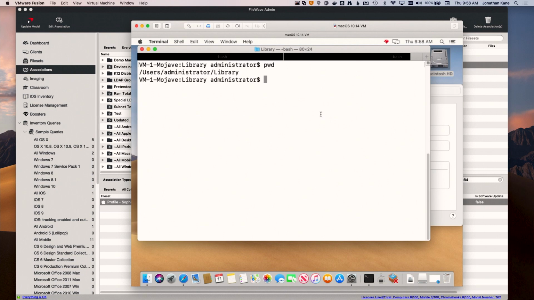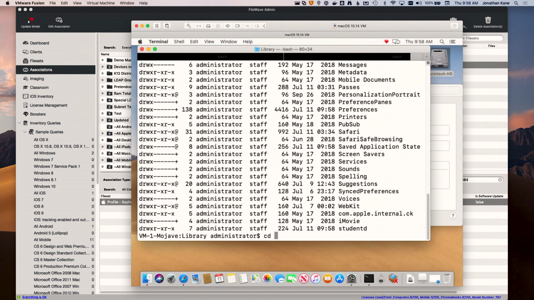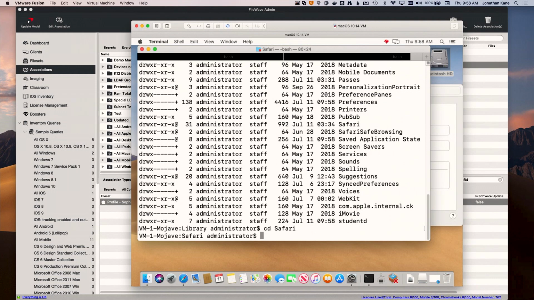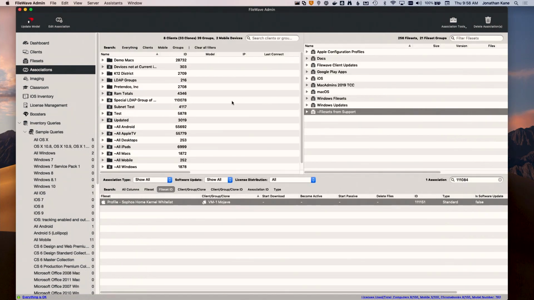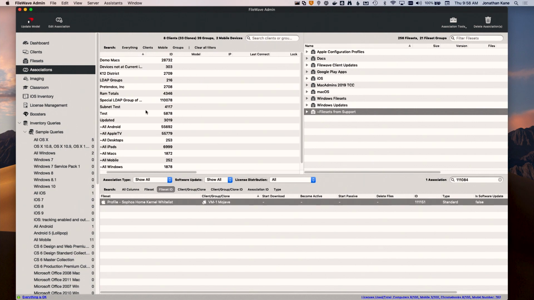All right. So present working path is user administrator library. Let's go into the Safari folder. Operation not permitted. Okay. So I have a pre-made policy here. Yeah, I think for the code sign, the path wouldn't matter because that's going to be the same. But you're right about the identifier. That could be a little messy depending on what they're doing.